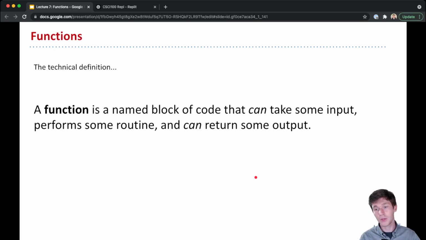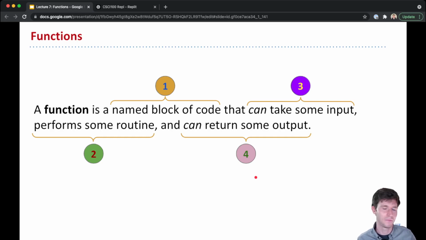So this is what I want you to know about functions, how I want you to think about functions. A function is a named block of code that can optionally take some input, perform some routine with that, and then can optionally return some output. I'll break that into 4 pieces here. Named block of code, can take some input, perform some routine, can return some output.